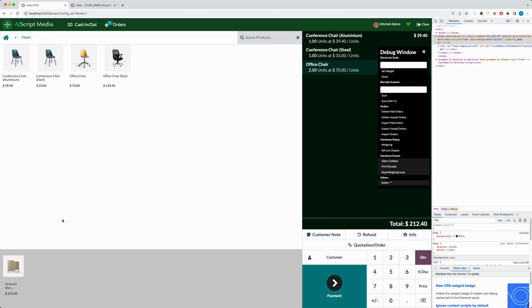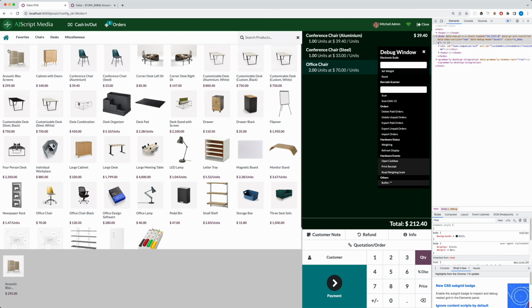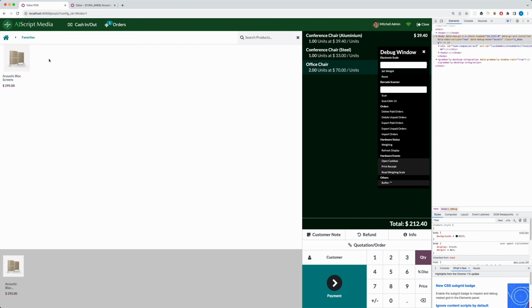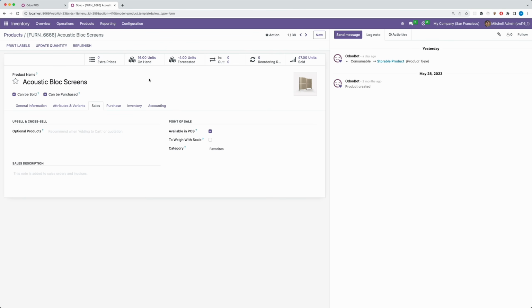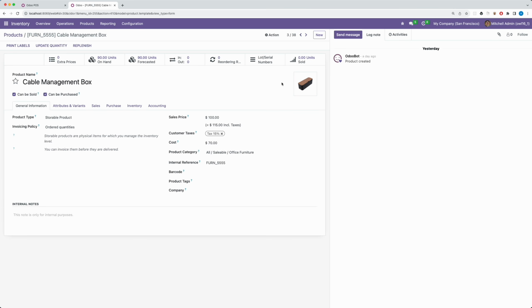But this might not be the best solution, right? First, we need to hardcode the category, and next, the new category will also show when we click the Home button. The second solution is either we use other fields like the product tags or this favorite field, or you create a new boolean field. But in my case, I want to use the product tags, so I am going to create a new favorite tag and add more products and save.